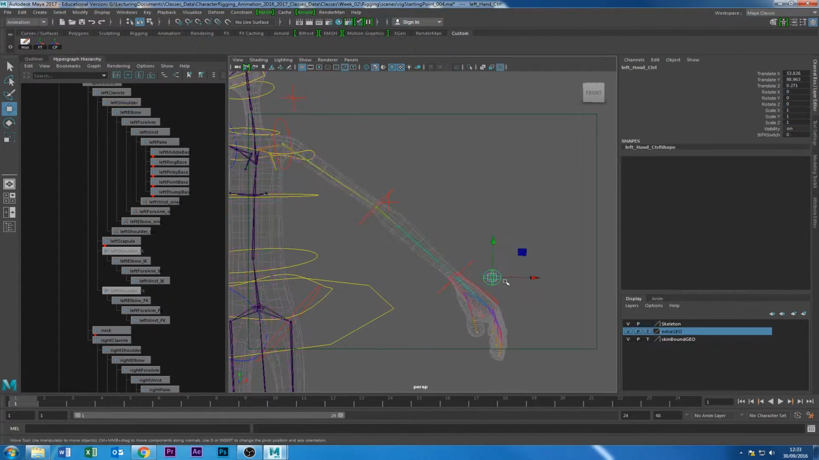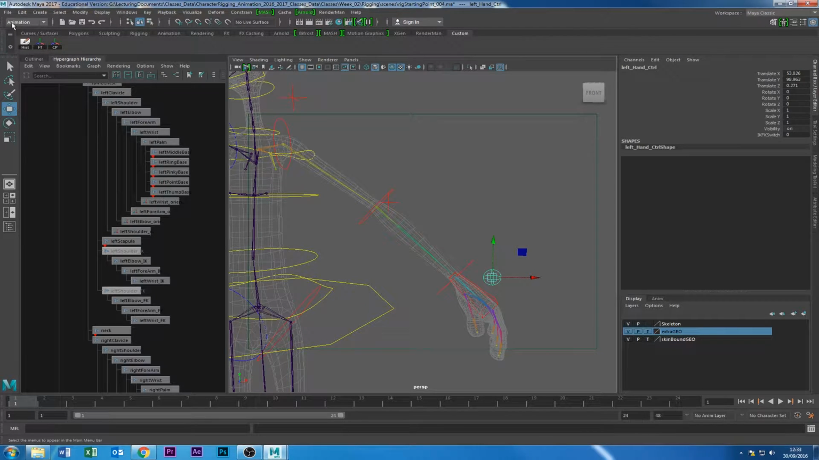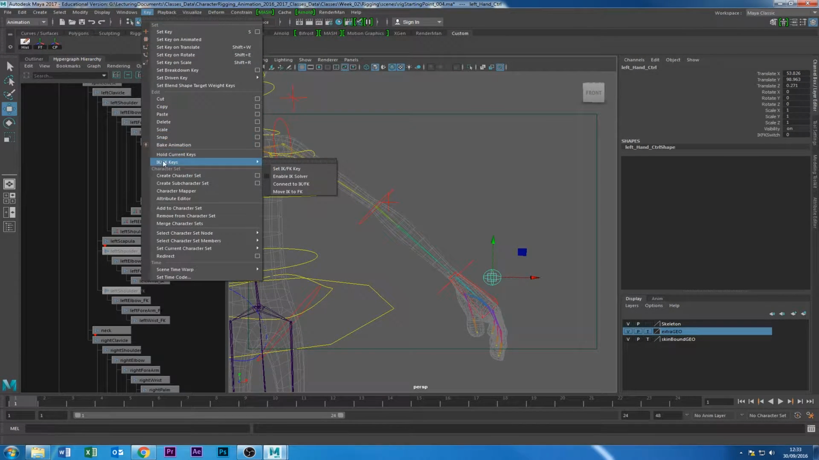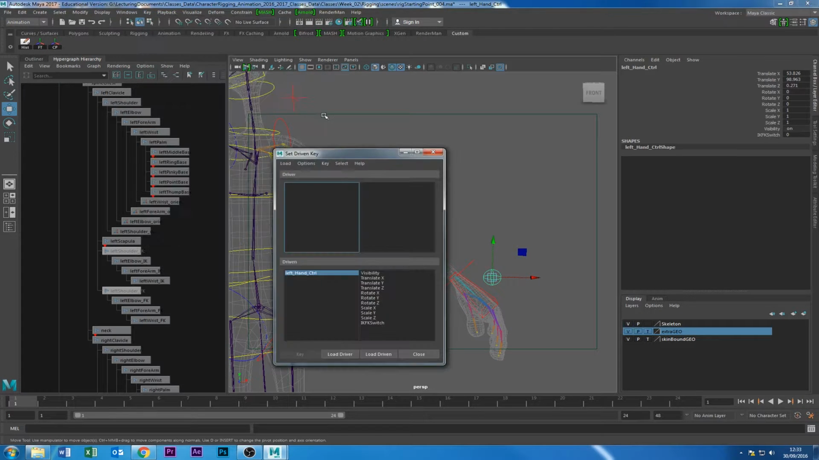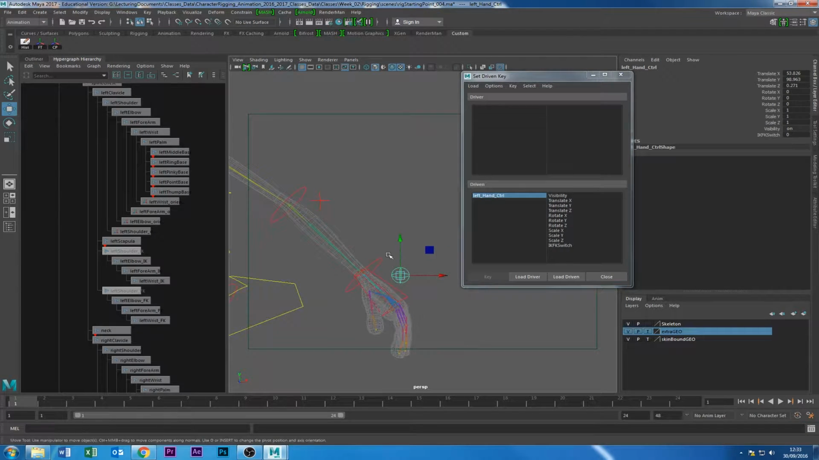So what I'm gonna do is select this. With this one selected, go here into the animation. Make sure you're on the animation module. Go into key and go into the one that says set driven key. Say set. And this is going to be, select this guy here and we say load driver. So this is going to be the driver, so don't worry about this because this is the one I have selected. I should have selected the driven first.